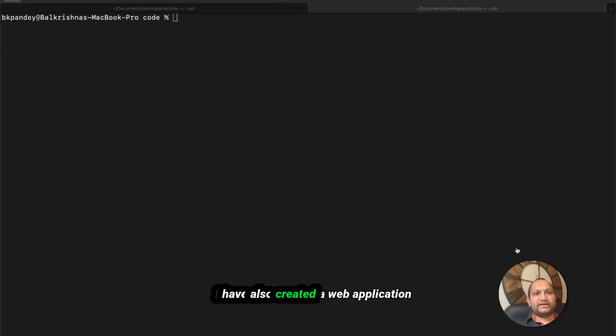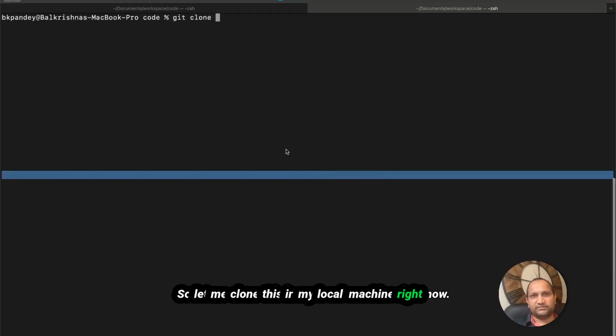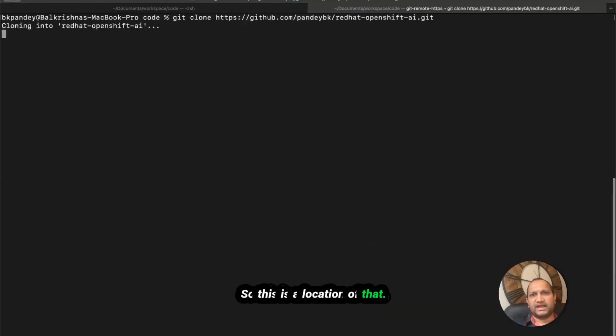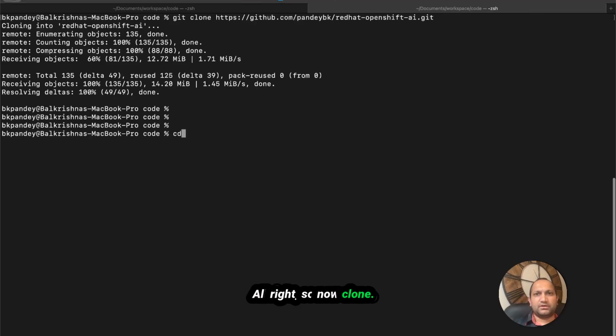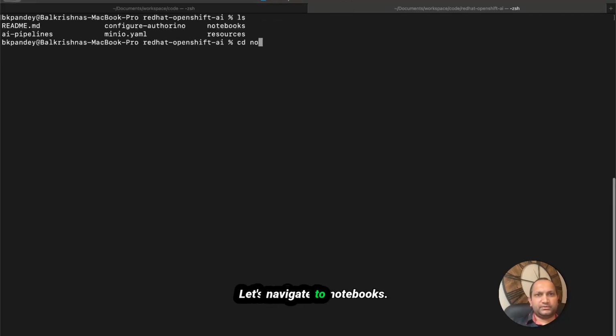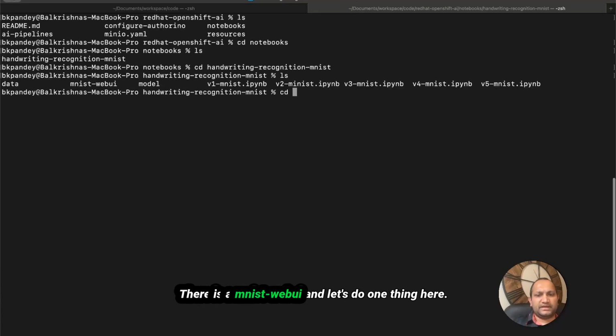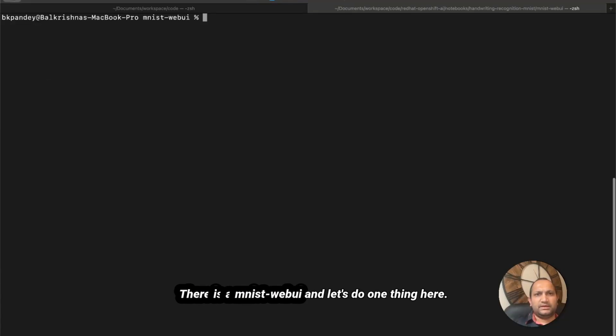I have also created a web application which can consume these API endpoints. So let me clone this on my local machine right now. This is the location of that. All right, so it's now cloned. Let's navigate to that folder, then to notebooks, handwriting. There is an MNIST web UI.